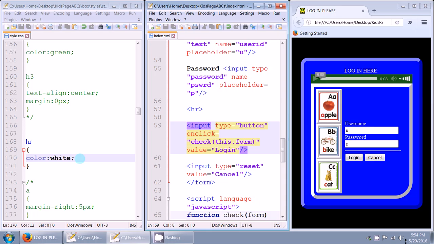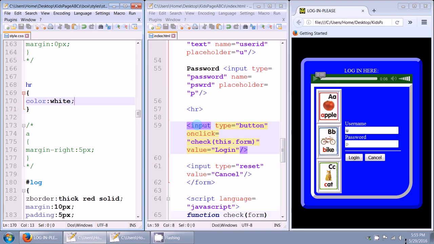You could also determine how long or short you want the line. You could give it a width and so on and so forth. All right, let's get back to the button.